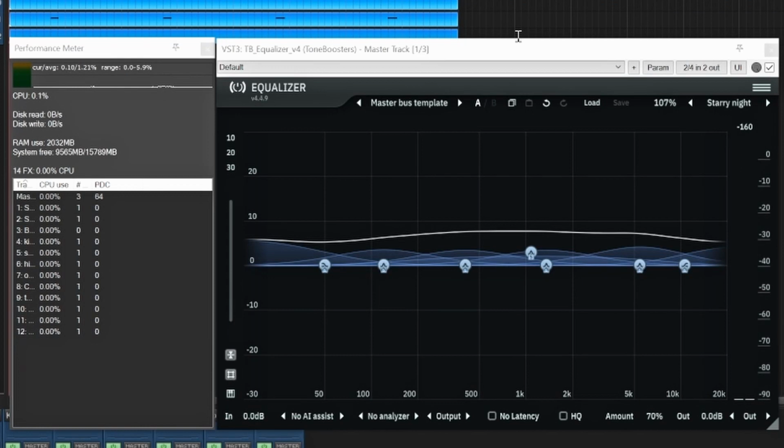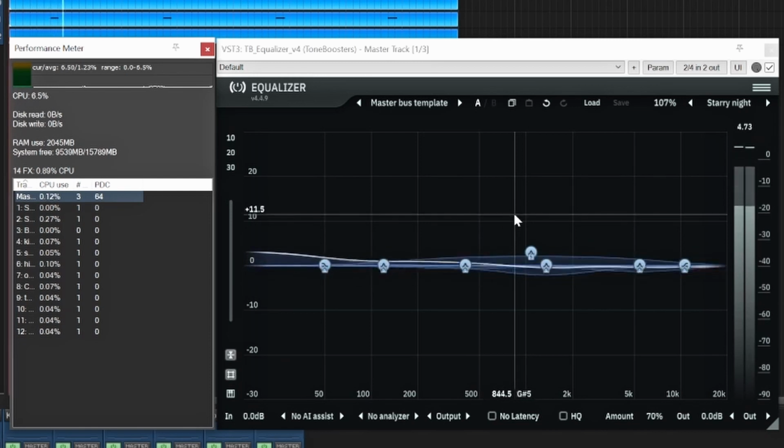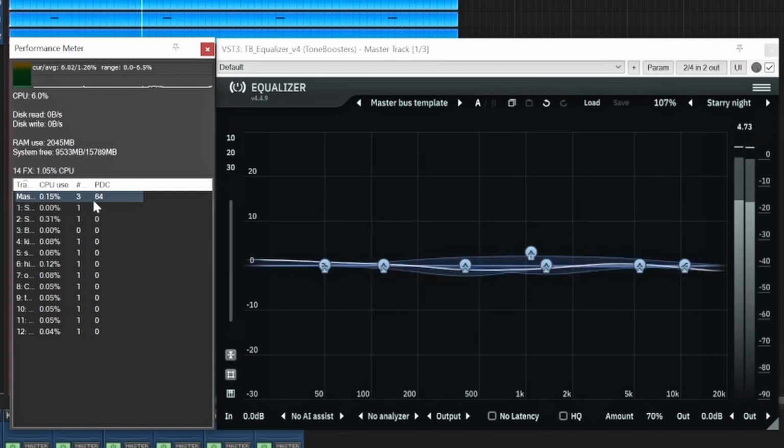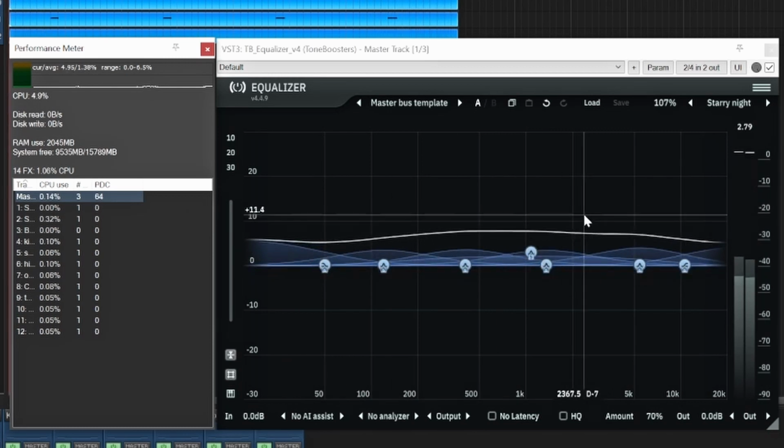All right, so here we are in Reaper, and I have the equalizer up inside of Reaper, and I just want to show you how minimal the PC usage is. It only says 64, and that's nothing. And this has the master bus effect on it, so I'm just going to play it. It's not going to move at all. And this is just using the equalizer plugin.